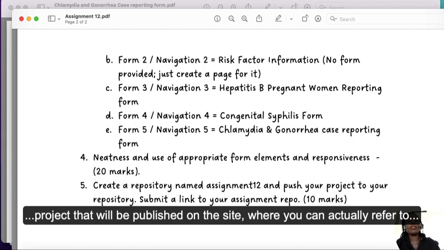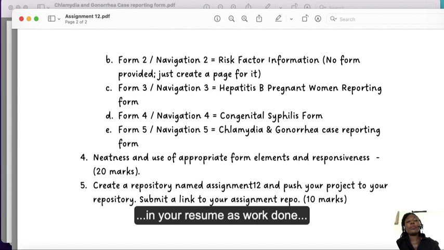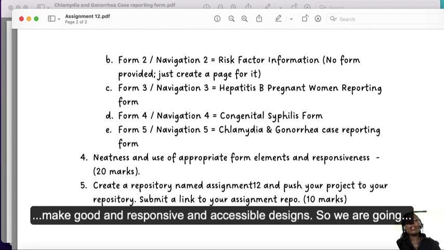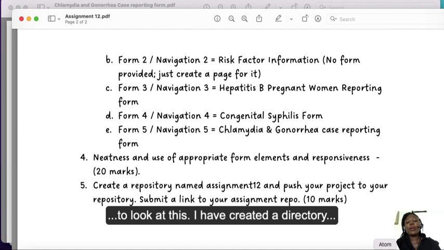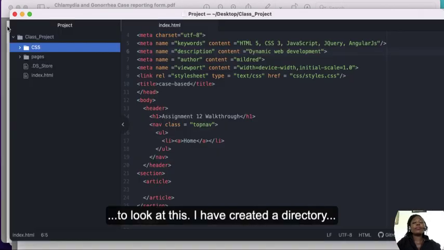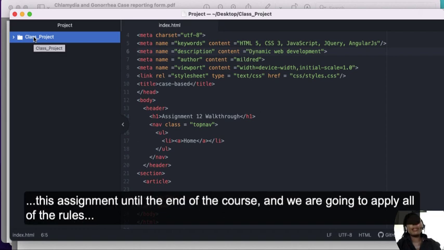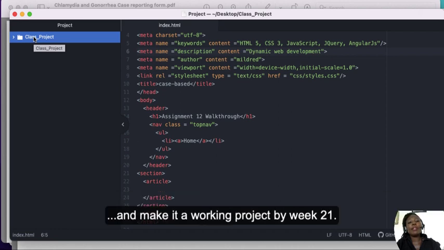project that will be published on the site where you can actually refer to in your CV as work done for employers to be able to see your skills that you can actually make good and responsive and accessible design. So we are going to look at this. I have created a directory folder called the class project. Now take note that we are going to be using this assignment till the end of the course, and we are going to apply all the rules and make it a working project by week 21.